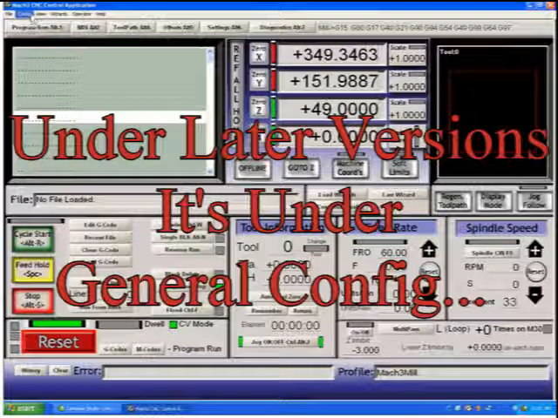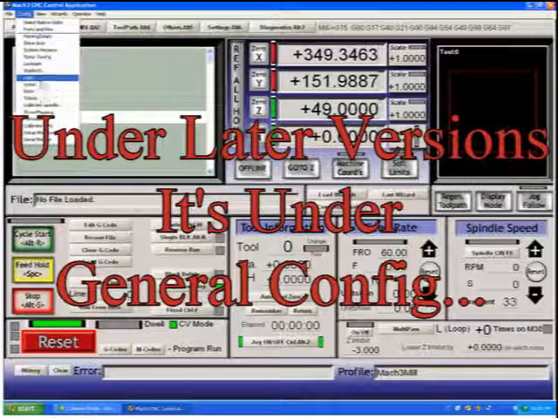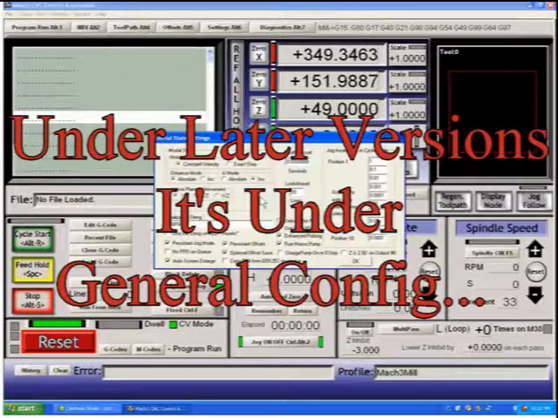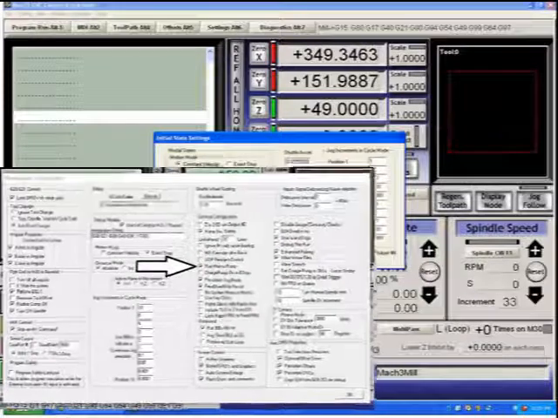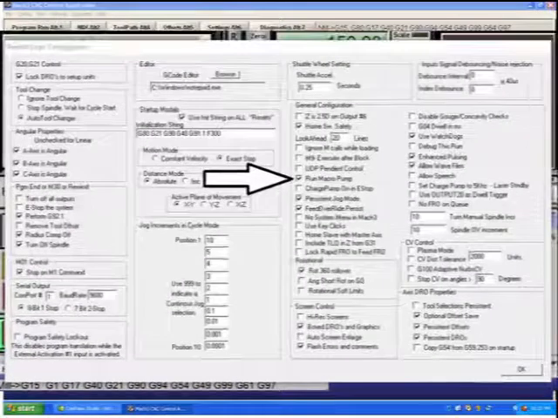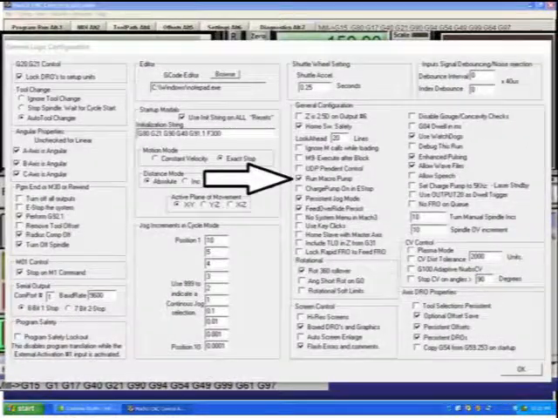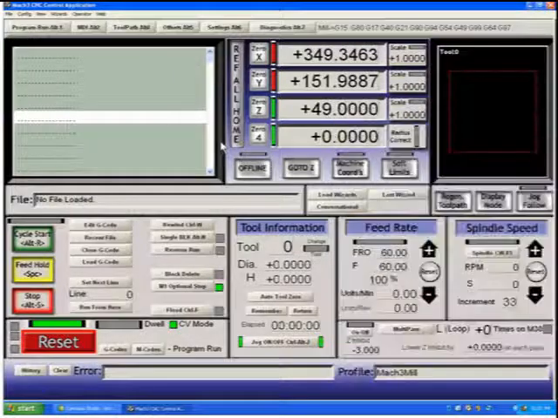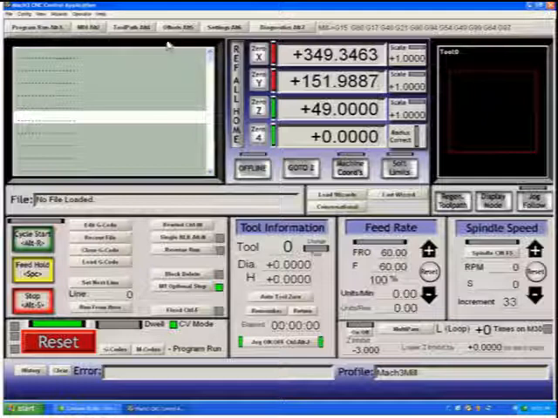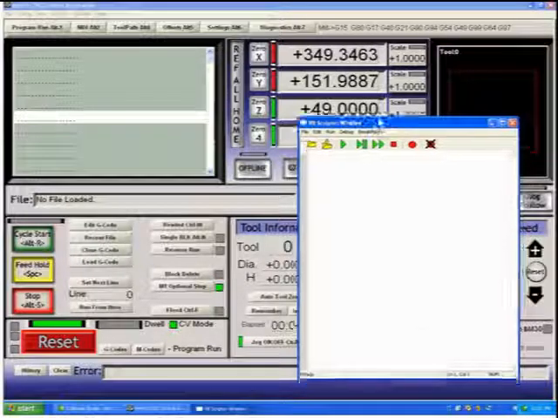In the controller, under Configuration State, there is a checkbox for Run Macropump. If yours has not been turned on and you're just turning it on now, you'll have to restart the software in order for a macropump to take effect. Now, in order to turn on a macropump, first turn it on in the configure state like I just did, and then call up the Visual Basic script editor.